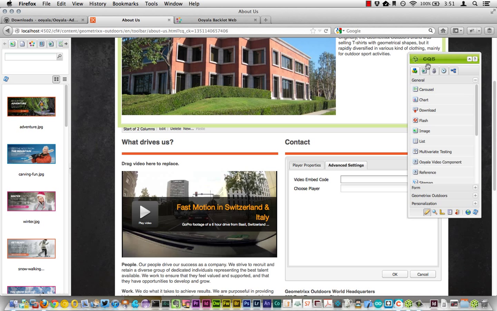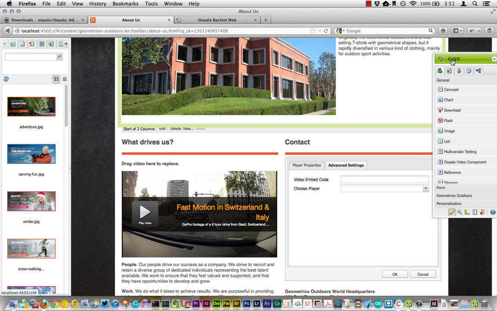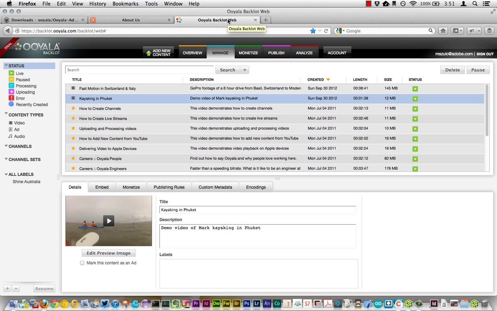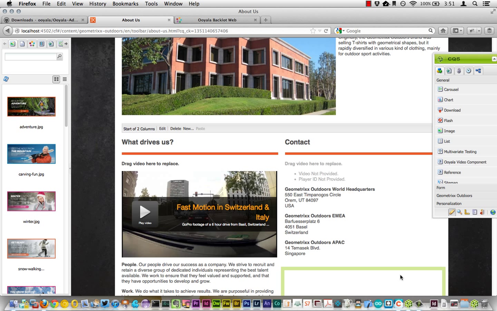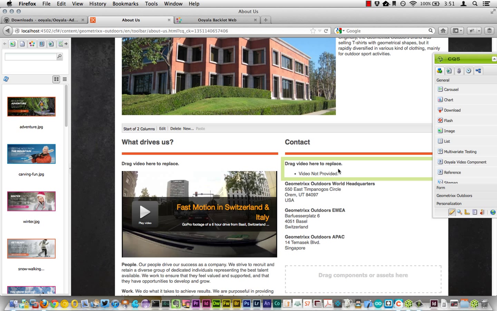Switch over to the advanced settings. And, you know, there are a couple of ways I could do things. I could switch over to the Ooyala backlot here, where I normally go and find my video settings. But I'm going to leave that blank, and we'll come back to that in a moment. But for now, I'll just select the default player, click on OK, and that component is now set up ready to go.